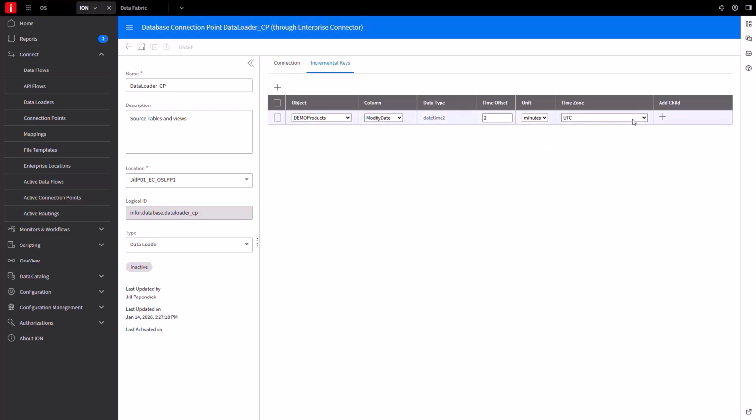Finally, use the time zone field to specify the time zone associated with the selected columns, and save your changes. Once saved, this connection point is available to use to create data objects and becomes available for multiple Data Loader configurations.